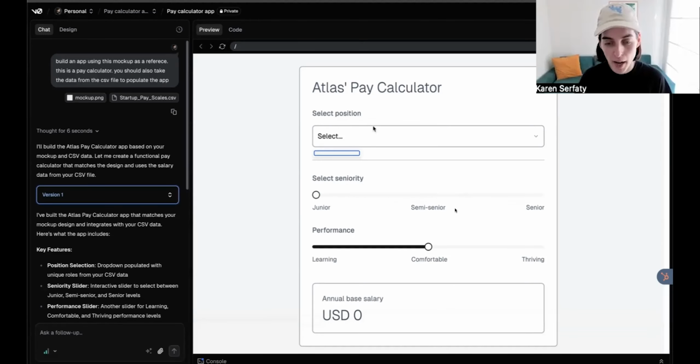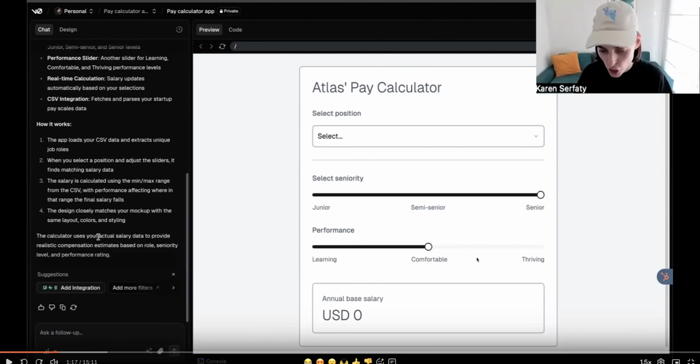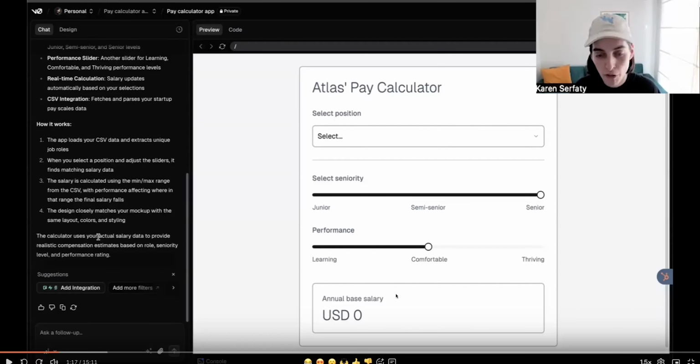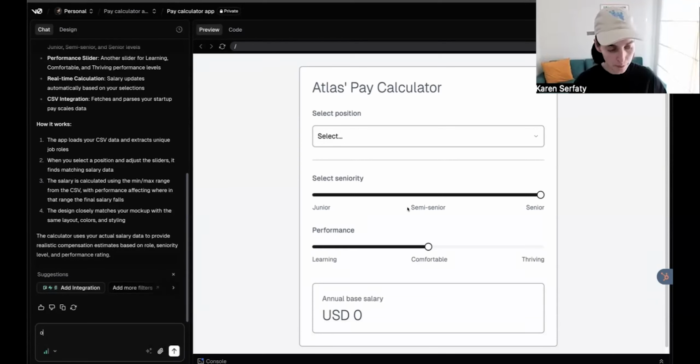Let's start by trying this app. And the first thing that I notice is that it's not working, right? So I'm touching things and nothing's changing. The annual base salary is not moving, so maybe something's wrong. Let's try to solve this problem.